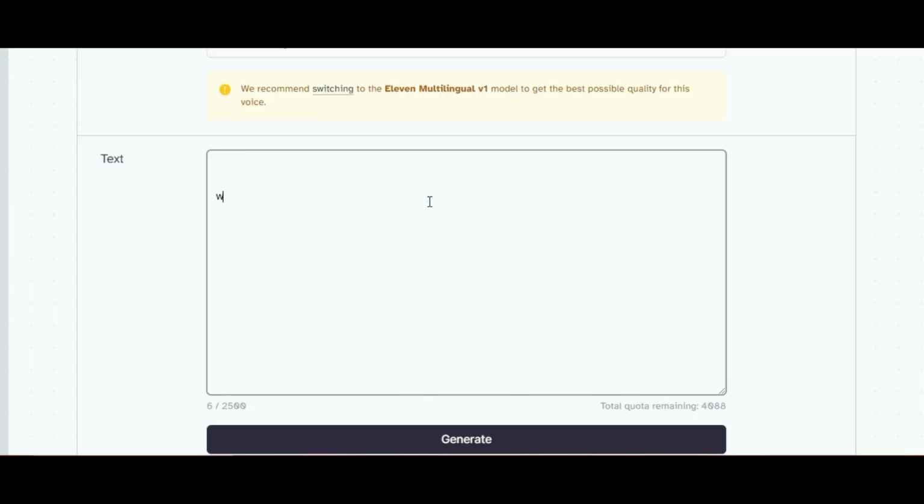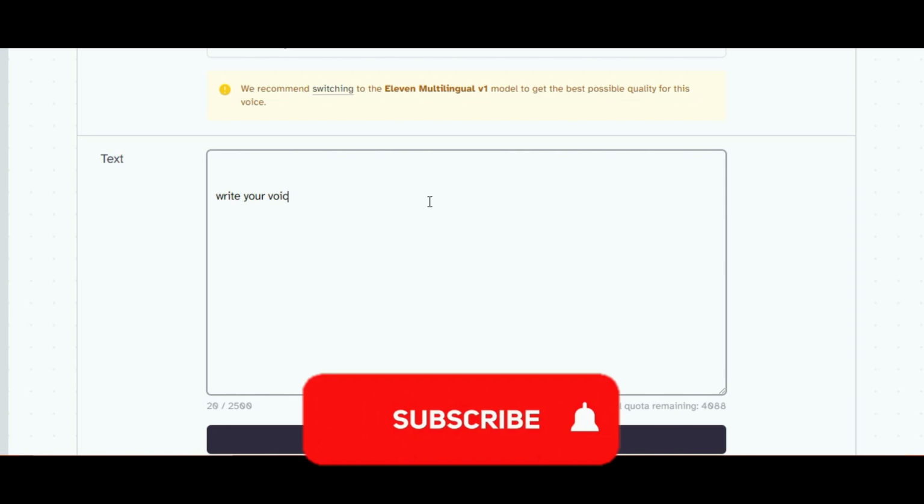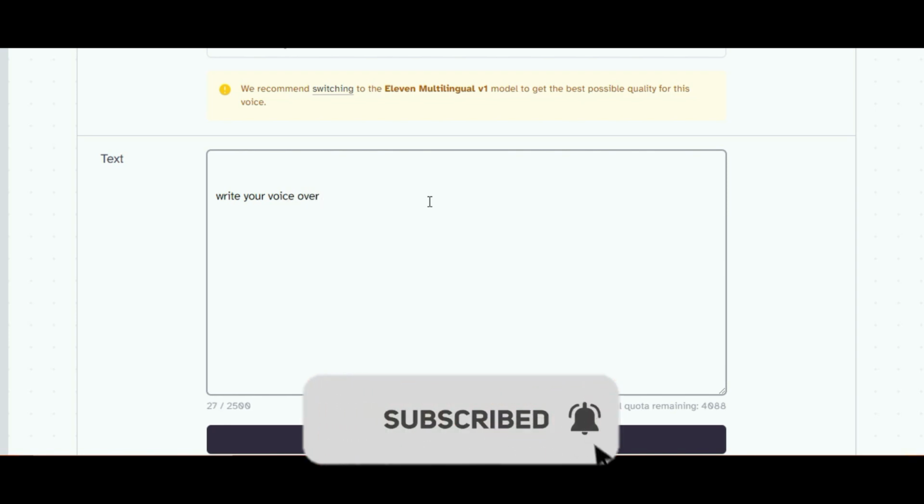After finishing your video, you can make it even better by adding voiceover. You can use 11 Labs or the built-in Canva text-to-speech option for this.